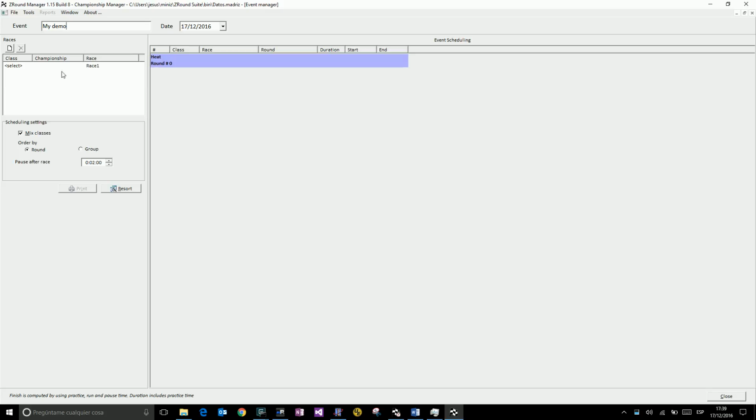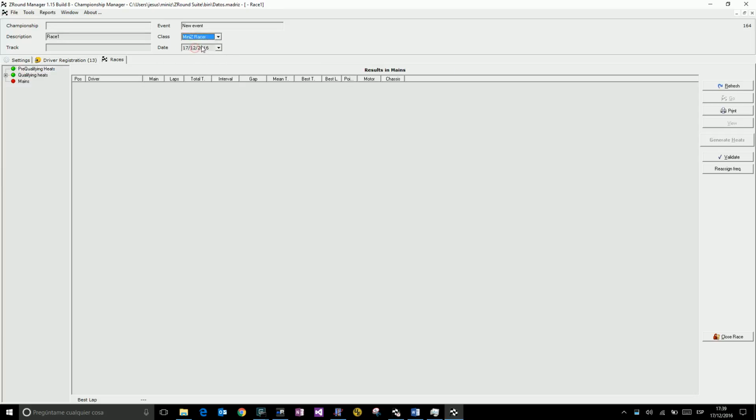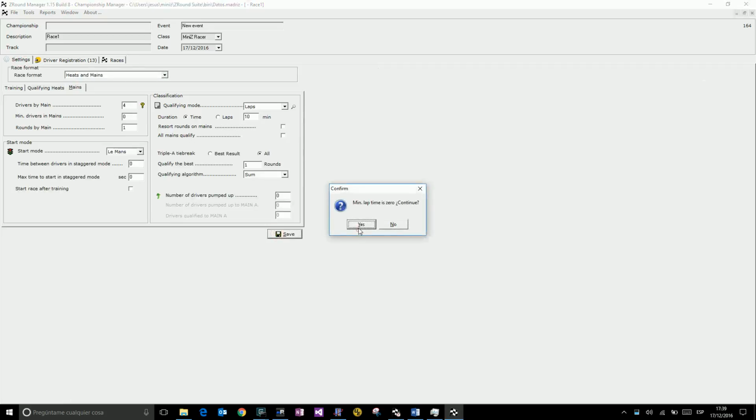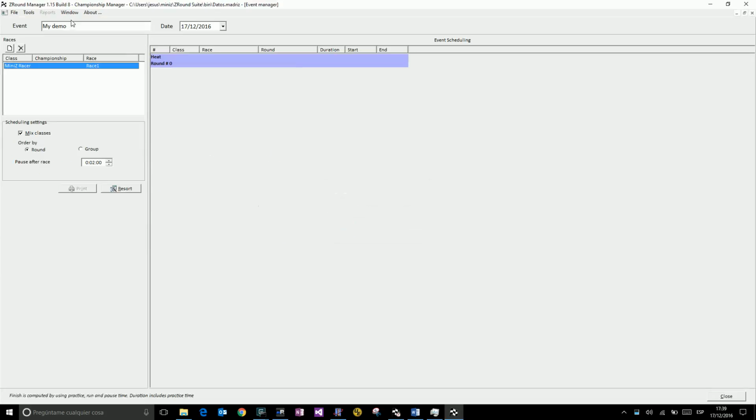And you see I forgot to set the class. Choose the class. As you know, these are the default classes, but you can create your own on the Tools Classes option menu. Now race 1 is on the right class, and we can populate the different rounds and classifications we have set up from the race manager window.